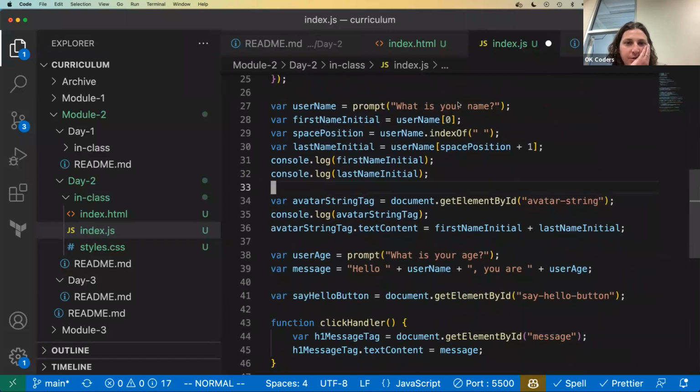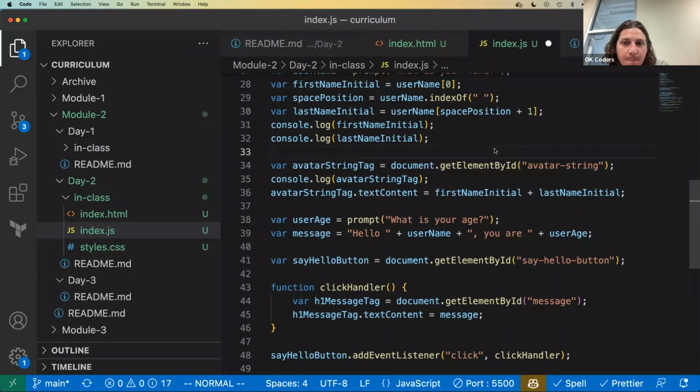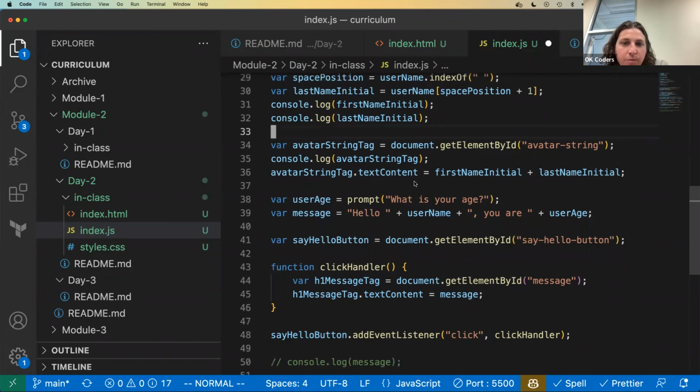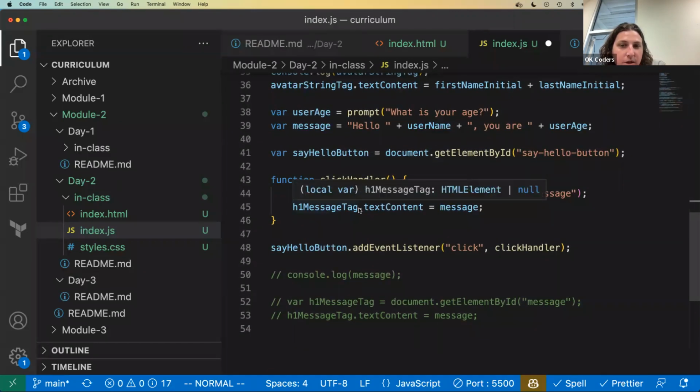We prompt for the name, we get the first name initial, the last name initial. We then grab the avatar string and update that with the first name initial and last name initial. We then prompt for their age again, because remember, age is a part of our message. So I added that back. We generate the message. We grab the button. We don't do anything with it quite yet. We just get it.